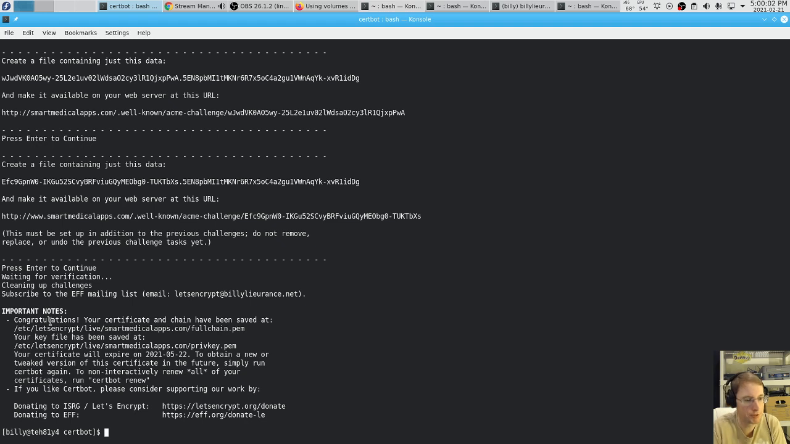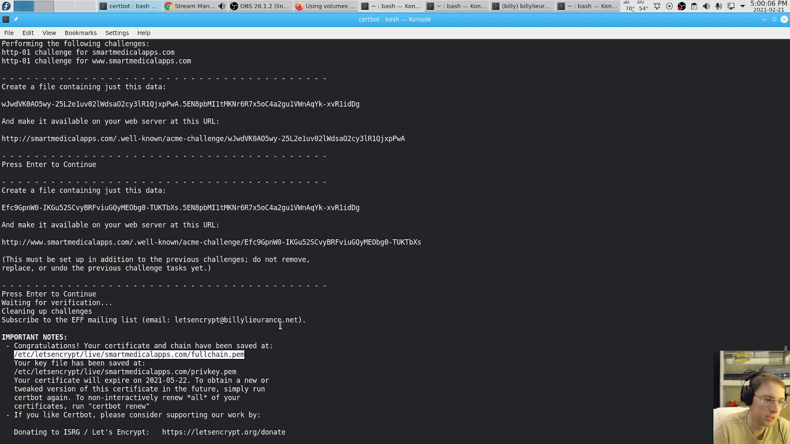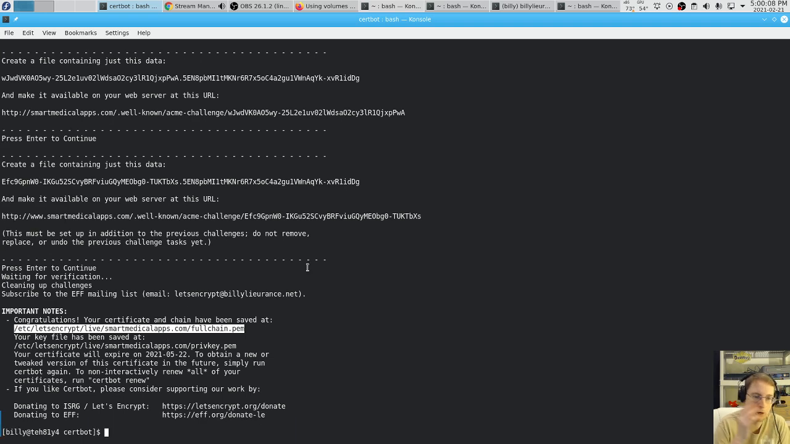Congrats! Your certificate and chain have been saved at, and this is why it was important for us to mount those volumes: certbot writes out the certificates that it goes and gets, and your private keys and all of that stuff. It writes it out inside the container and then shuts itself down. The first handful of times that I ran this I totally screwed that up, and as soon as it finished, the container was destroyed and it's gone forever. And I'm like, oh, great. So then I had to redo it, and it was super annoying.